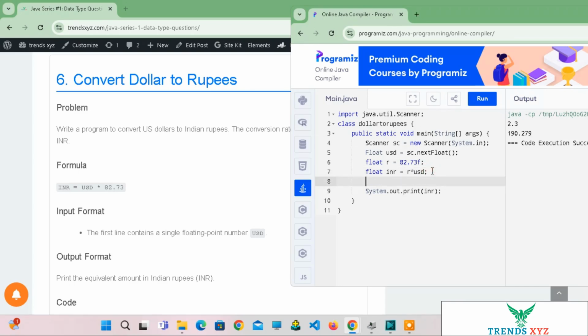What change do you make in INR so that only 2 decimal places are printed? We will write String str equal to String.format, and what format is this? We write percent, and we need only 2 decimal places, so you write %.2f here. After that, you give a comma and write INR. Now while printing, you just print str. Now you run this code.